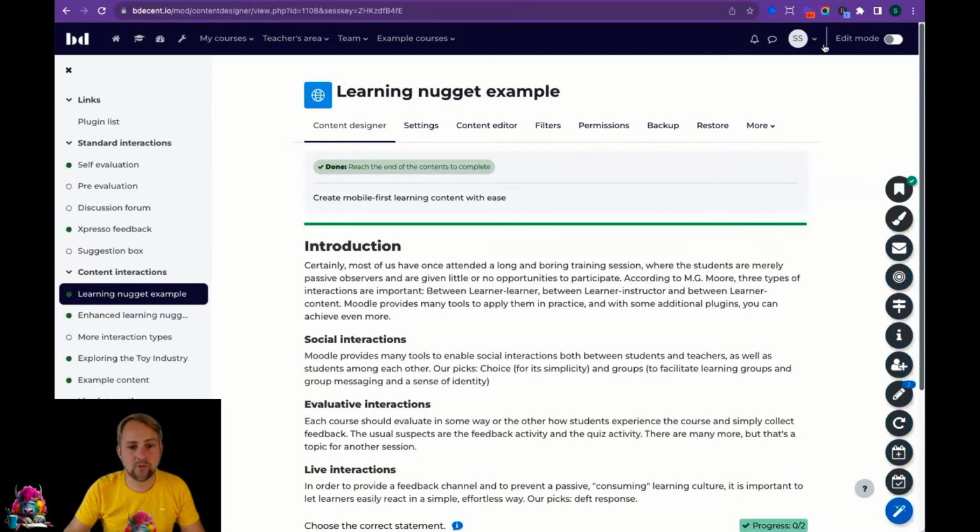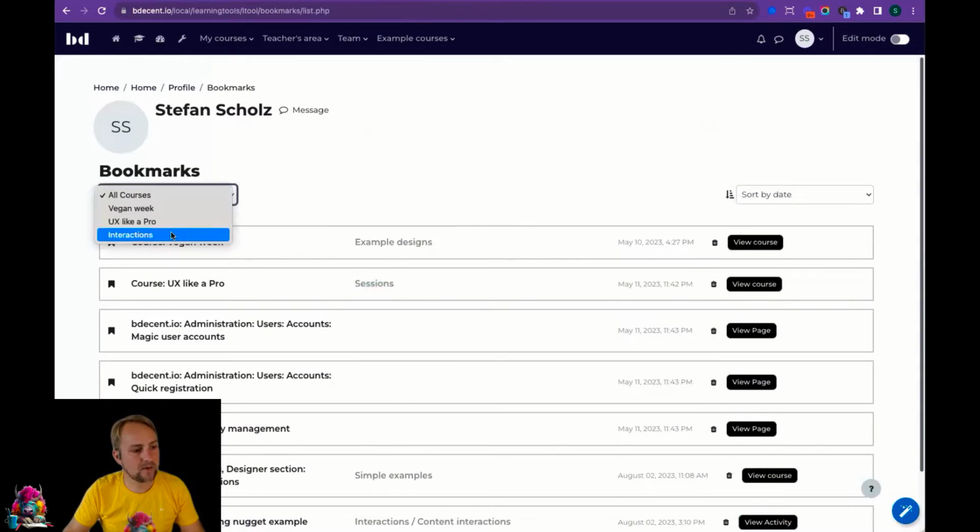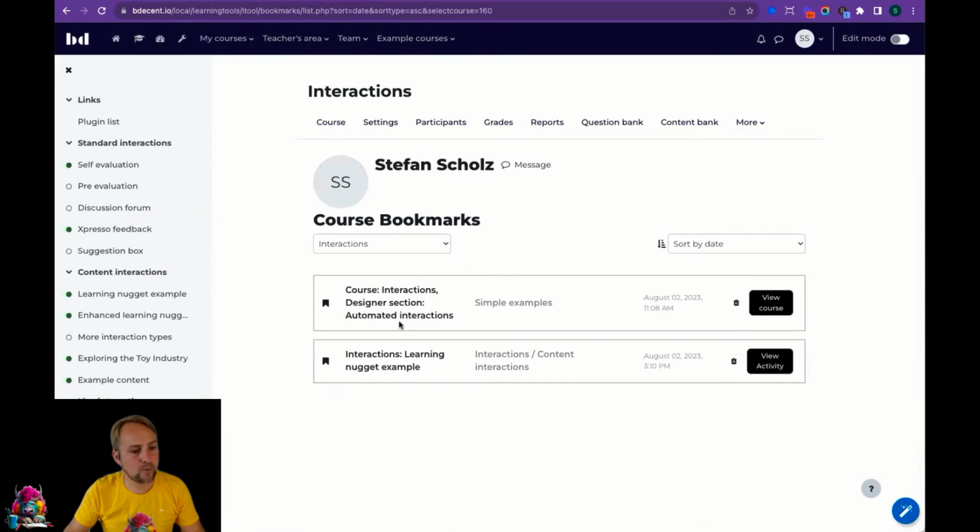You can also just take a bookmark. That's possible too. So similar thing. If I go to my bookmarks, then I can say, okay, show me the bookmarks that I've taken for this course. And then I can see that I've bookmarked the learning nugget example, which is the activity title, in the course interactions. So this is really nice to just create the very simple thing of a bookmark, which is unfortunately not possible in core Moodle, so we've built it for that reason.